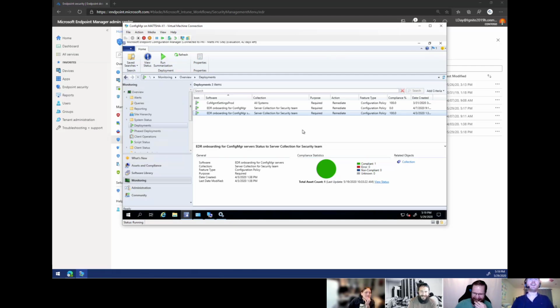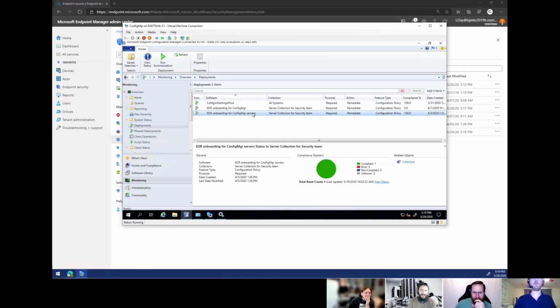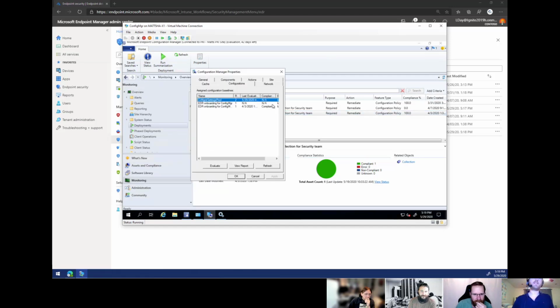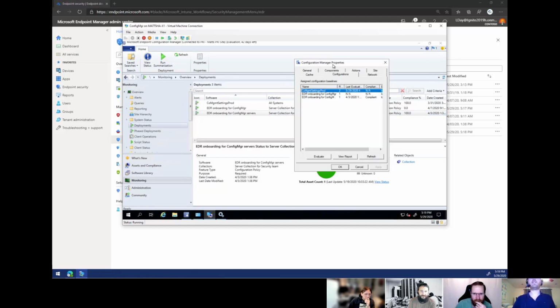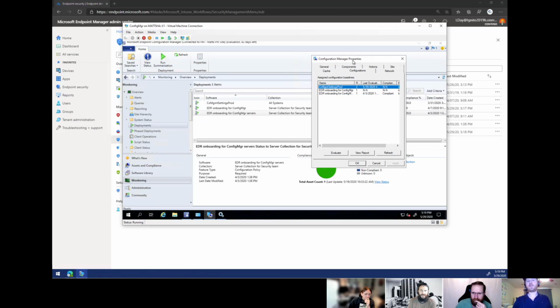So this is one that I'd created previously. You can see here that the policy name was the same one that was in my Intune console. Yep. It's the EDR onboarding for ConfigMgr servers. You can see the action is remediate and the compliance is 100%. And the way that this works is it basically uses a lot of the DCM info that we've had in the past to do device configuration, right?